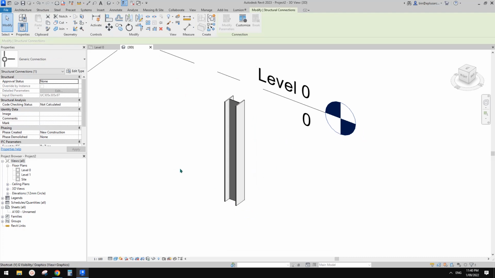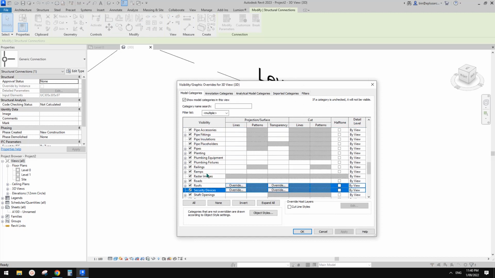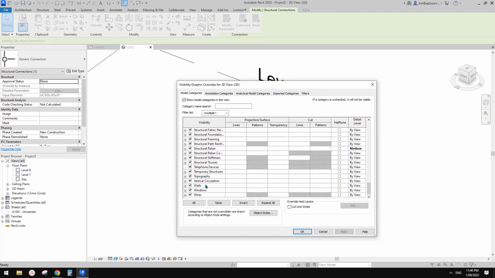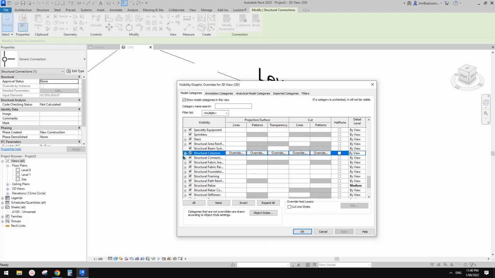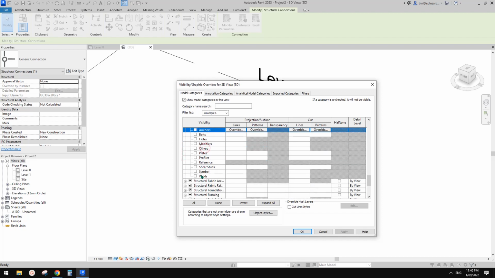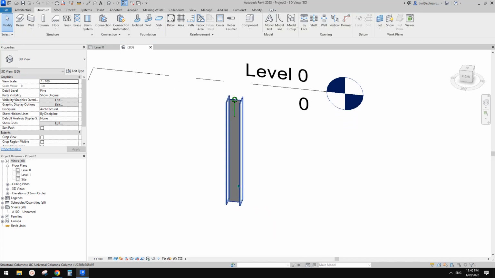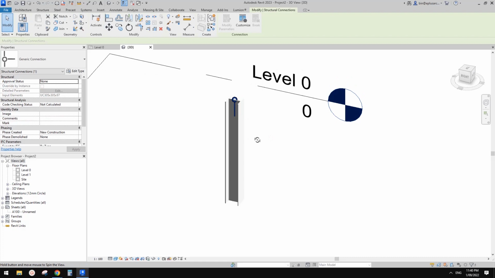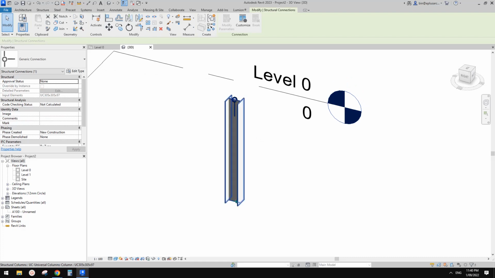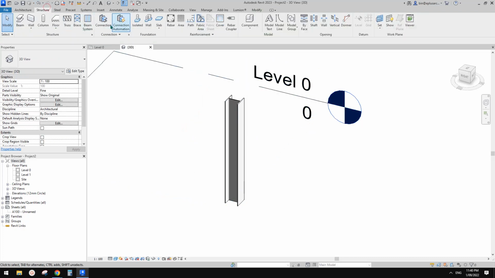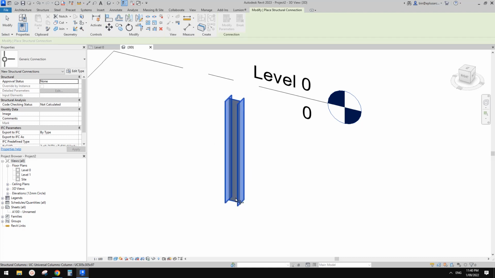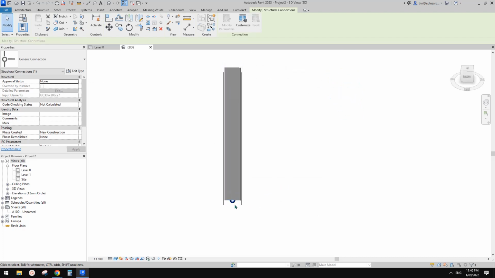Let me check VV. Go to Structure, Connection, because by default in the 3D view all these are invisible. So let's check all these boxes, and now you will see it's been placed on the top, but I want it to be there. Not sure how to do it, but anyway, let's just place another one. Okay, this time it's been placed on the bottom.